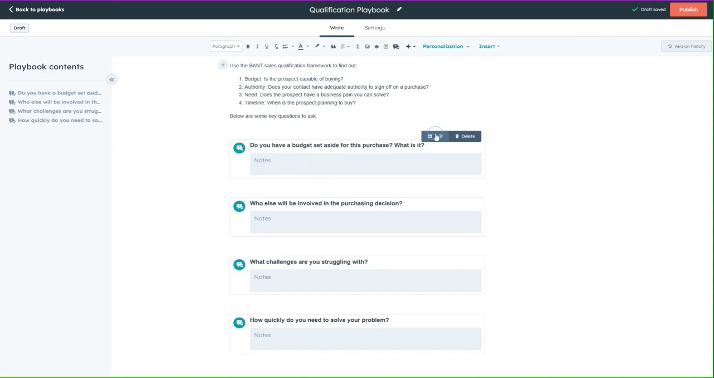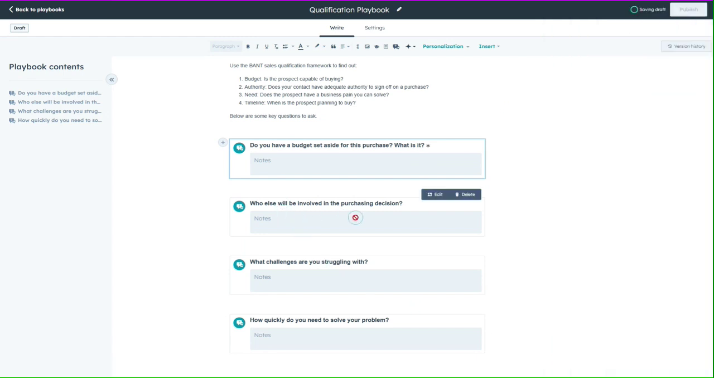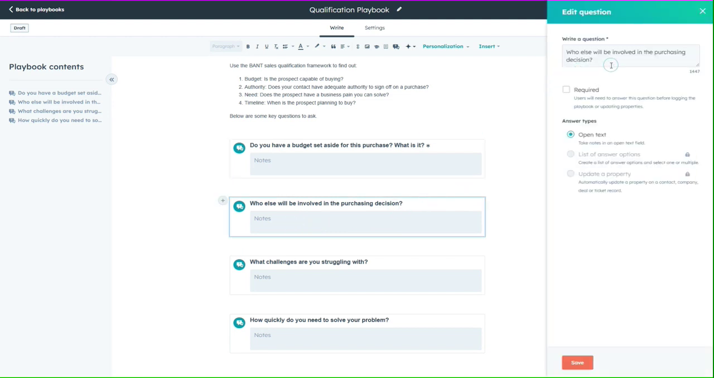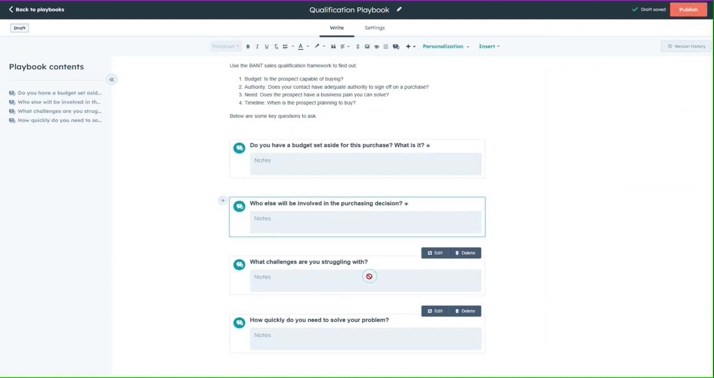And what you can do is, like we just did, you can edit this instruction text or the questions. You can select if it's required or not. So in this case, budget, is it required? Yes, it is. And then you save. Authority, who else will be involved in the purchasing decision? If you want to add more instruction, you do it here. Is it required? Yes. Save.